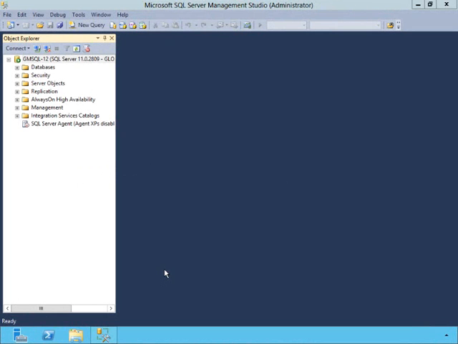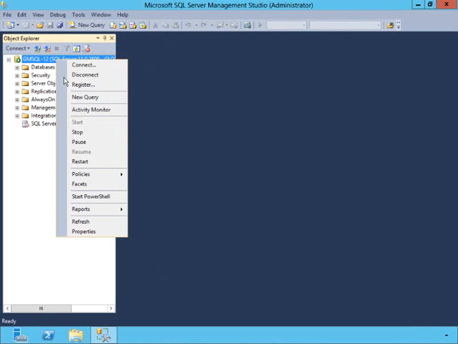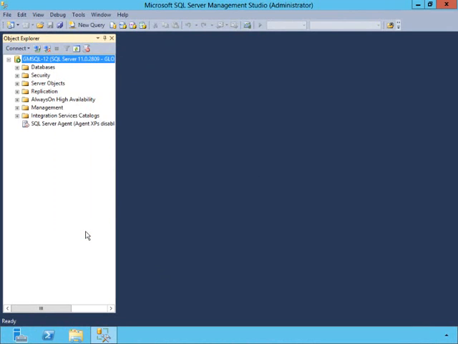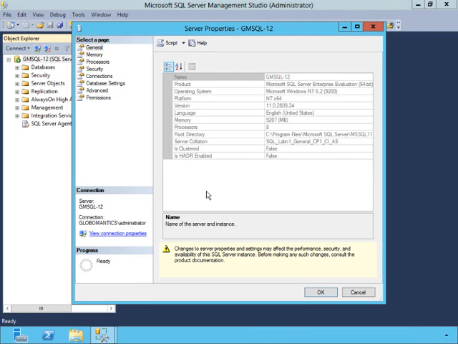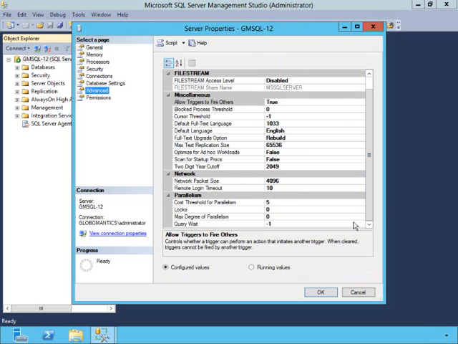We're still here in our SQL Server Management Studio, and we're going to go up here to our server, our gmsql-12. We're going to right-click, and we're going to go all the way down to Properties. Now, it's kind of buried in here, but what you need to do is go to the Advanced Properties here, and look at that. See this parallelism? Let's scroll down so we can see the whole thing, and we see max degree of parallelism. And like I told you, it's set to 0.